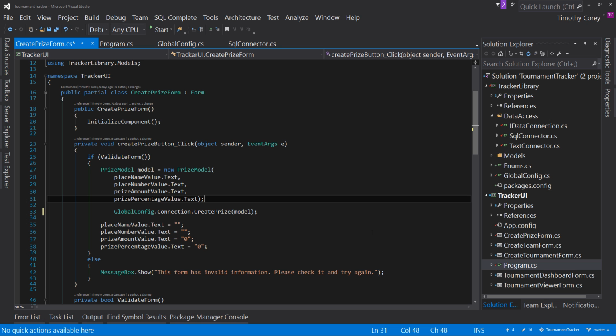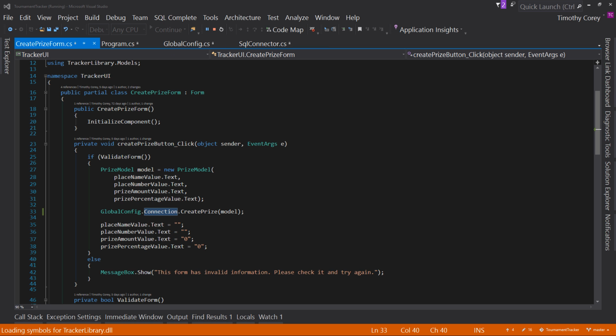But over here, global config, control dot, connection dot create price. So we now know, let's just put that where it should go. So global config.connection.create price.model. Which connection is it? Is it SQL? Is it text? Don't know, don't care, just know we're doing it. So again, all is right with the world.